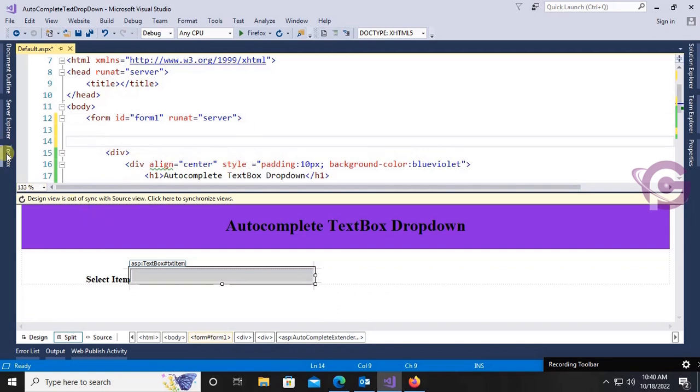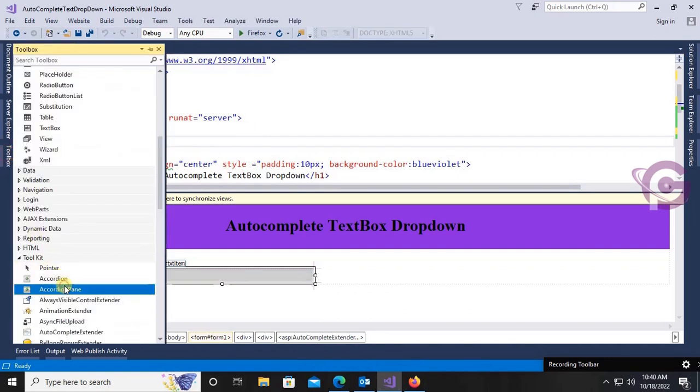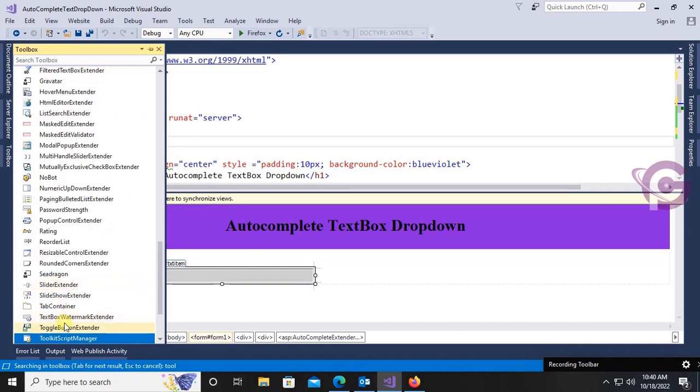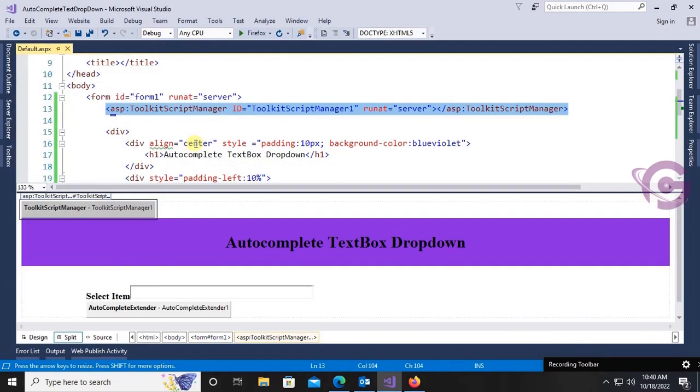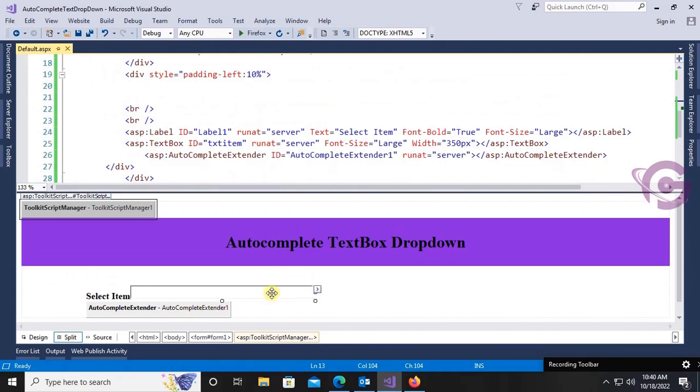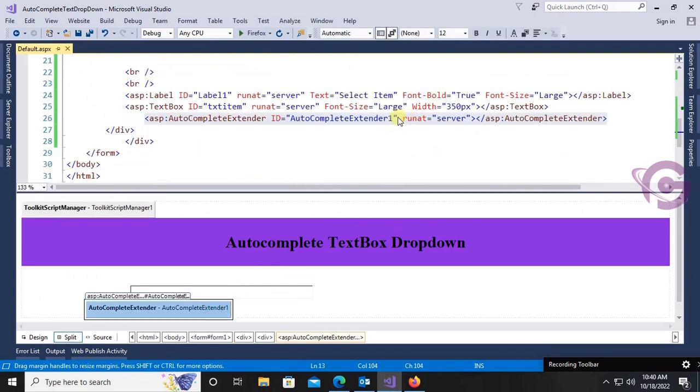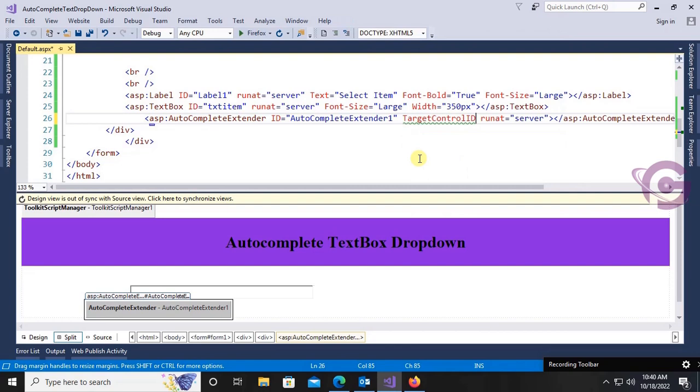Now to use the autocomplete extender you must add the toolkit script manager, so just drag and drop it in the form. Okay, the toolkit script manager is also added. Now I'm going to use this autocomplete extender for the text box txtItem. Okay, target control id txtItem.